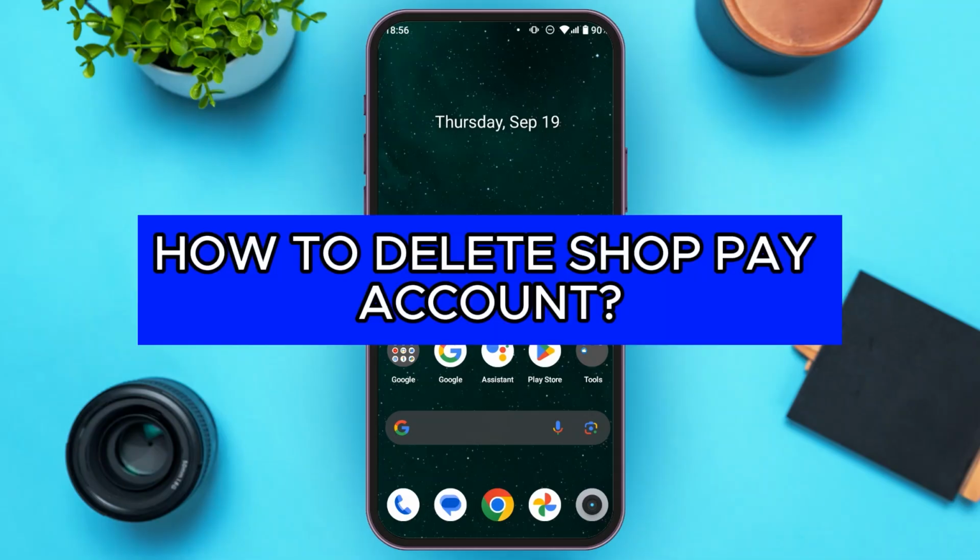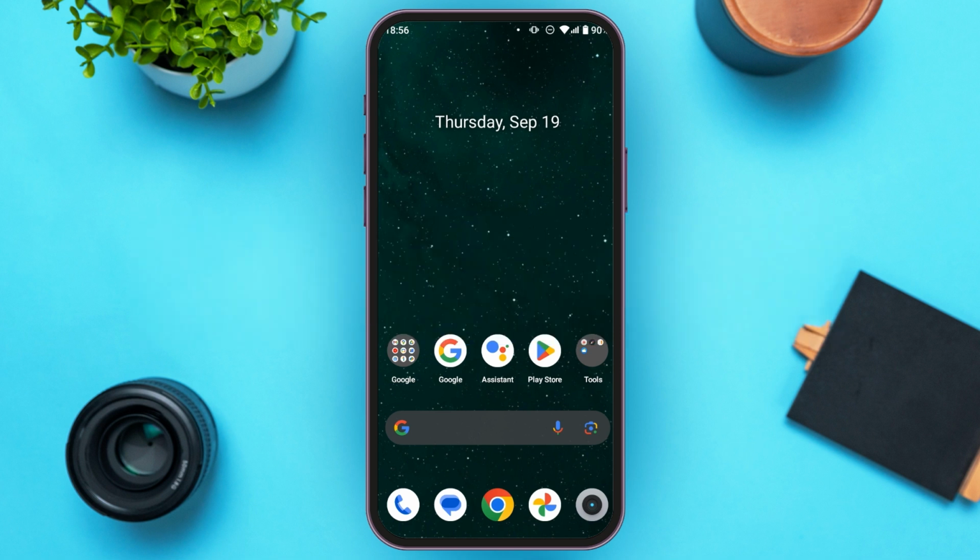In this video, I will guide you on how to delete Shopee account. So if you also want to delete Shopee account, this video is just for you. Follow the simple steps and you'll be able to do it.